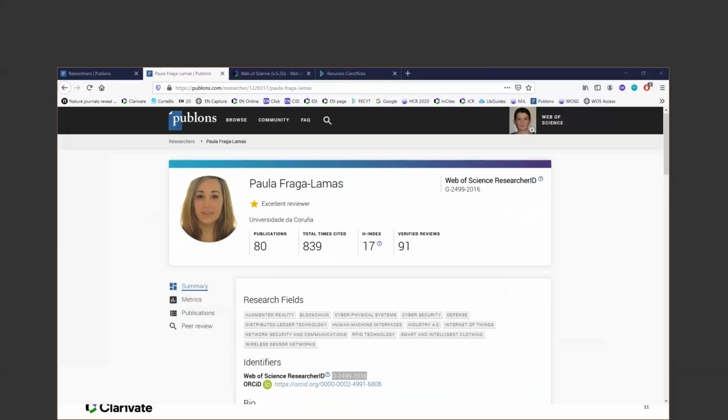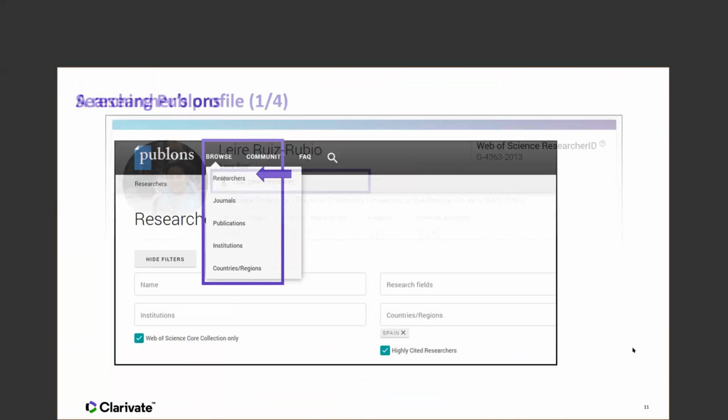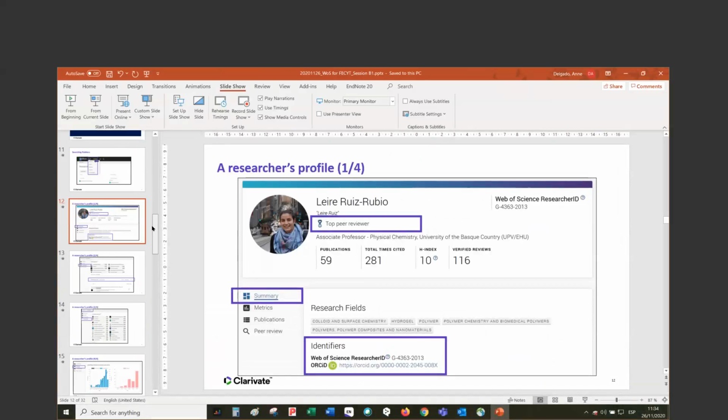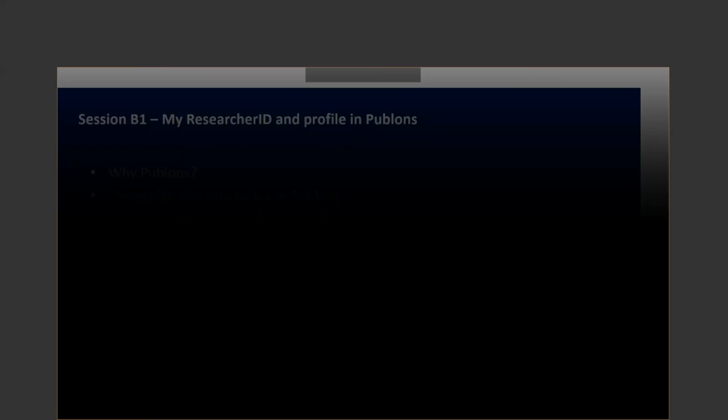Now we're going to have a look at this part of the work. How do I create my profile? How do I update my profile? So let's go to some theory. Let me go further in the presentation. Okay, we are arriving here.